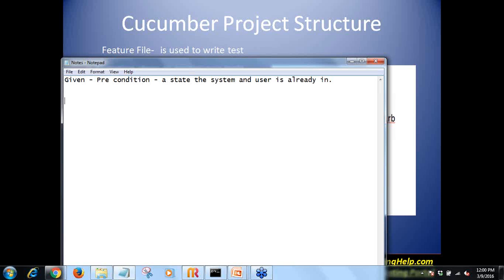So given is a state in which the system or the user is already present. When are the steps the user performs on the system, and then is the output the system generates.